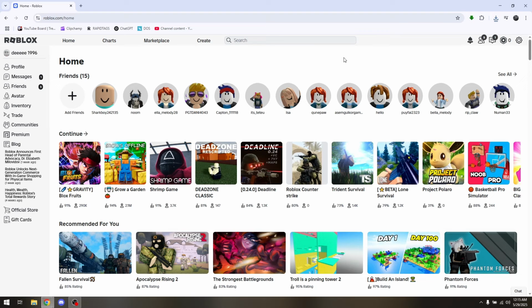How to find Roblox server region. Now in this method, we're going to use an extension for this to work.